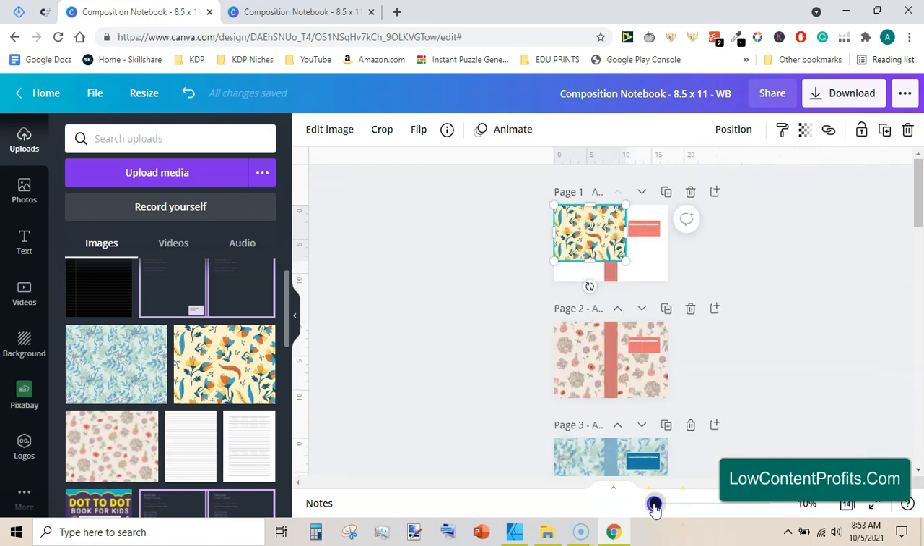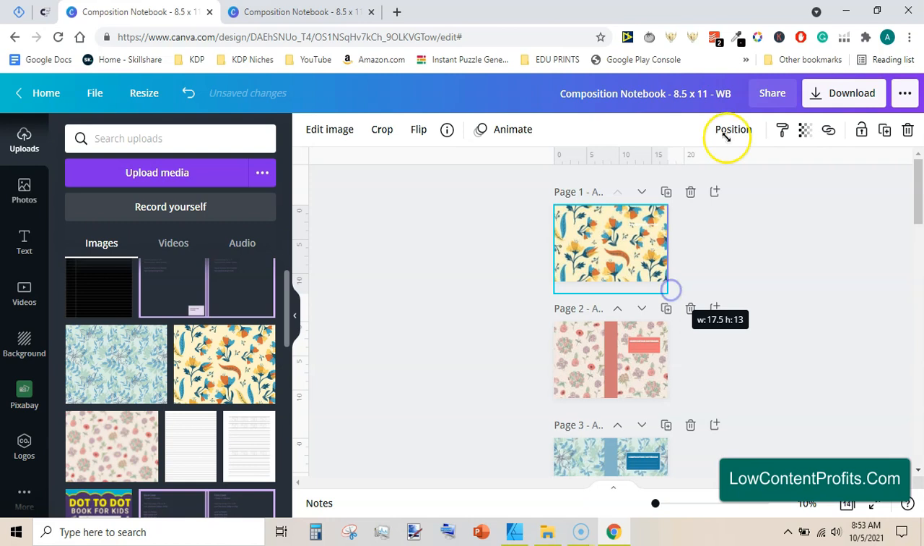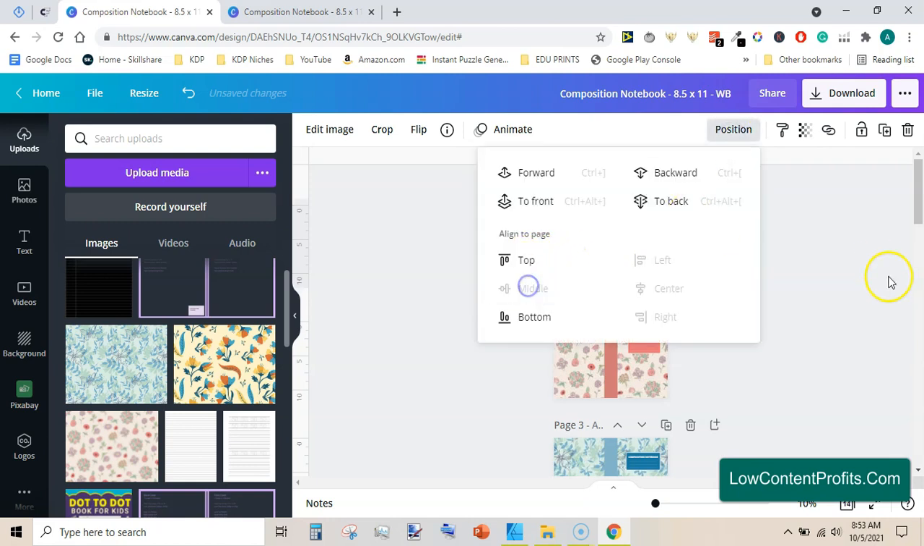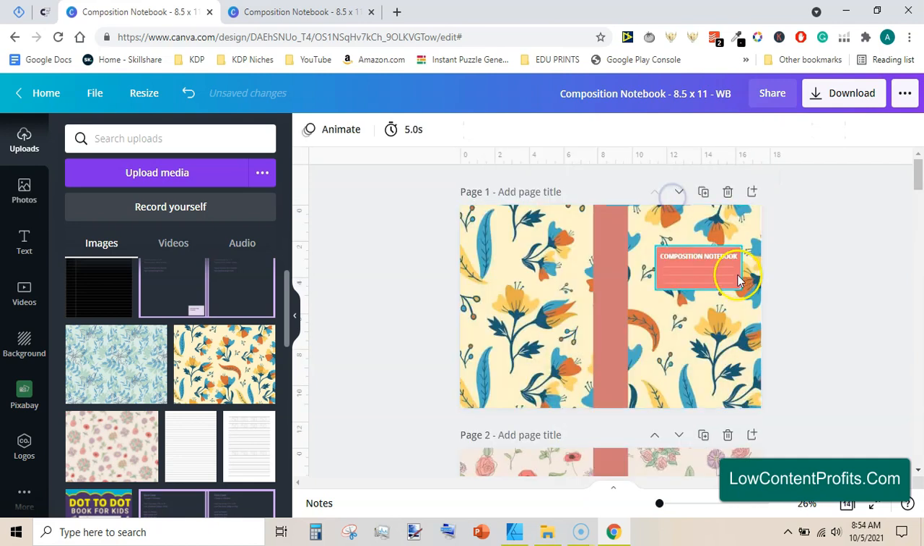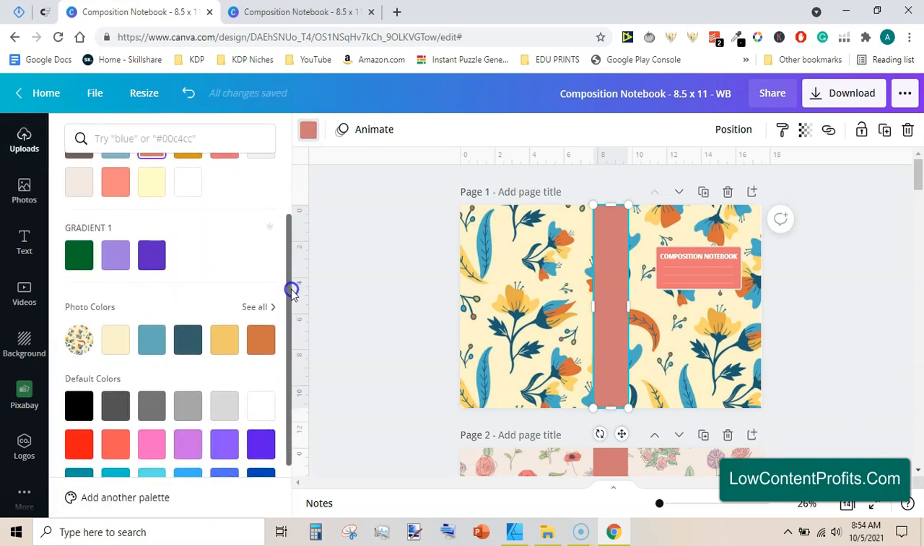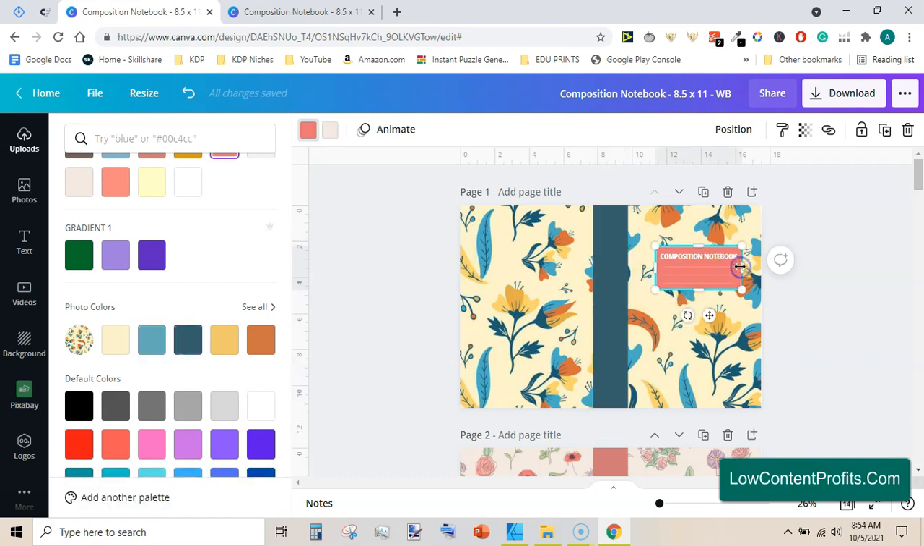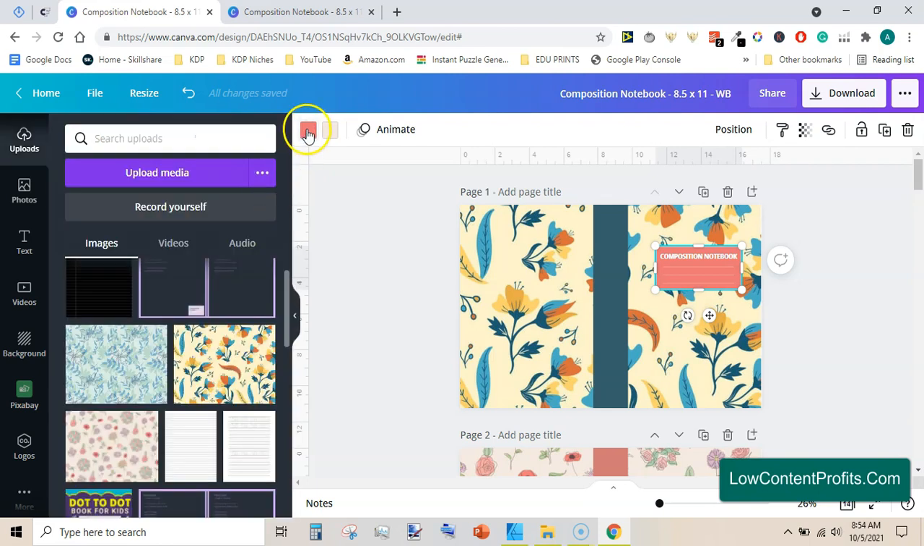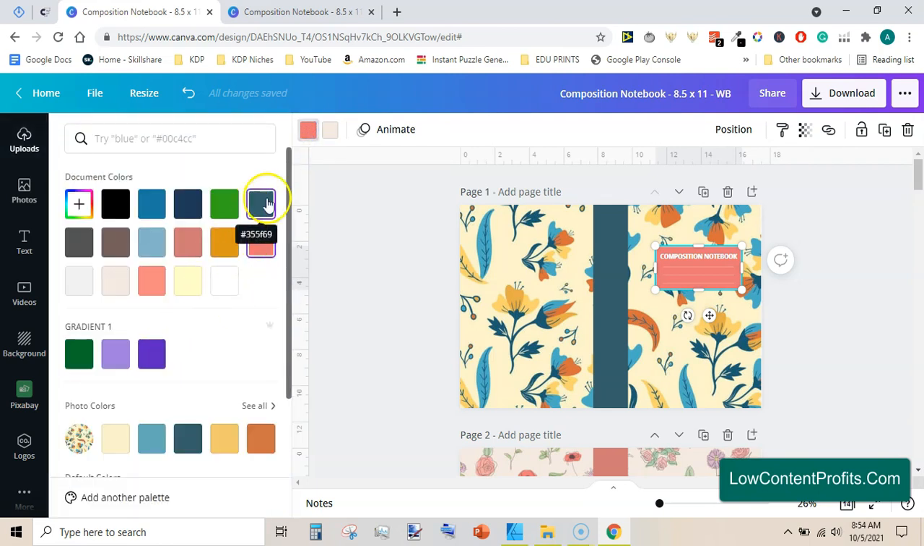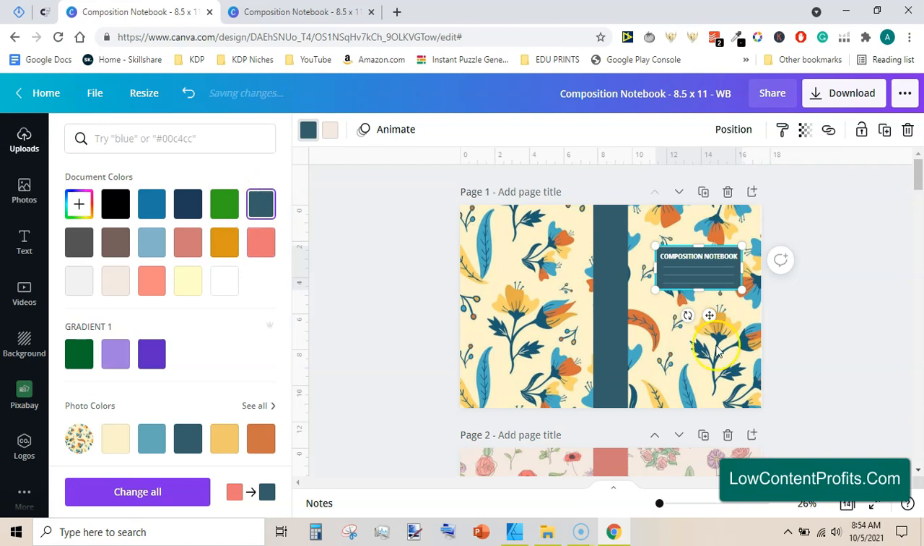Just zoom out a bit and then increase the size of the pattern like this. Go to position, middle align, and then again go to position and send to back. Now you can go here and change the color of this shape, and it is selecting the color from the document here. You can select this color, and now go back to the front panel here and change the colors accordingly. So make it like this, and here we go.